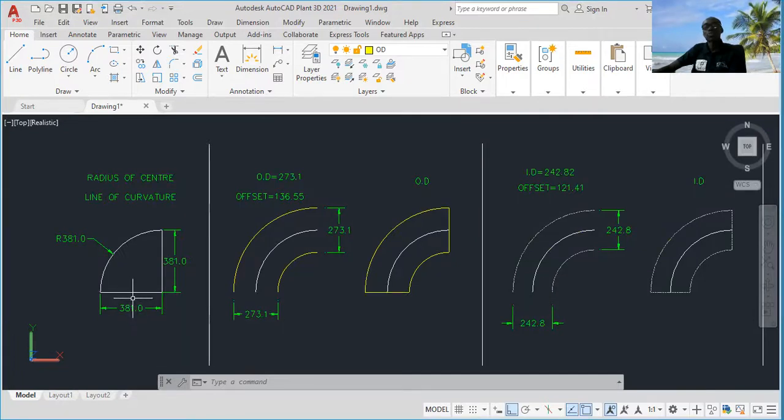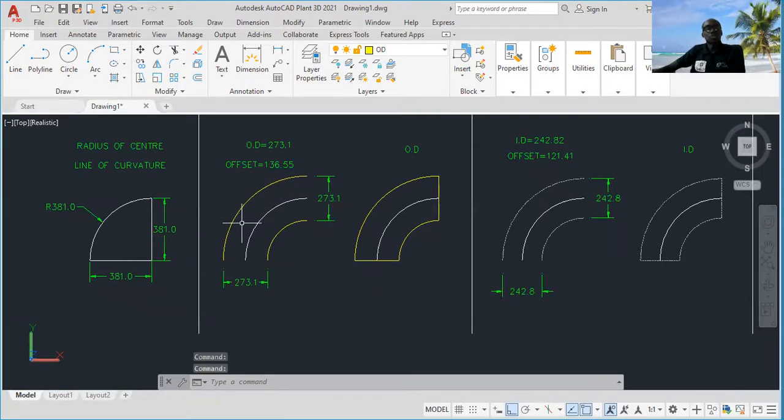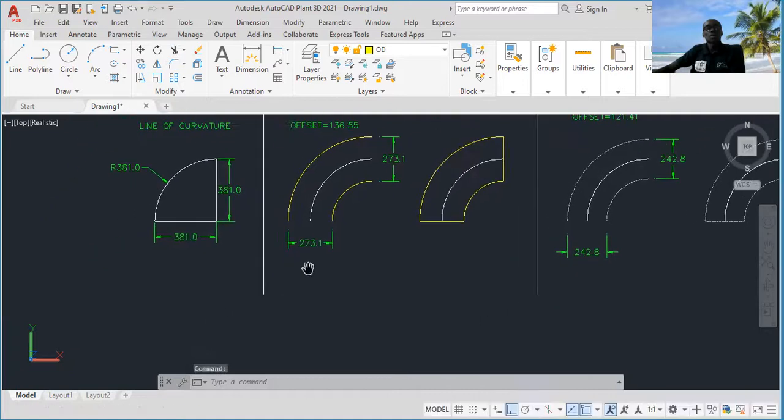So what's the first thing? There are several approaches you can use to draw your elbow in AutoCAD. I'm going to use my first method here. The first thing you do is draw the radius of curvature.